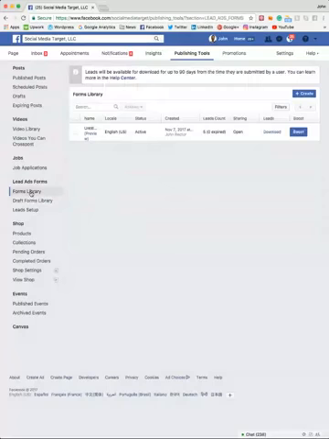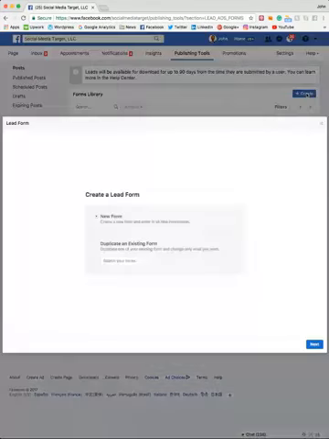All right, so let me go to my forms library. Here's one, and here's where you're going to create a new forms library. Not a new forms library. You're going to create a lead form. I'm going to duplicate one just to save some time.